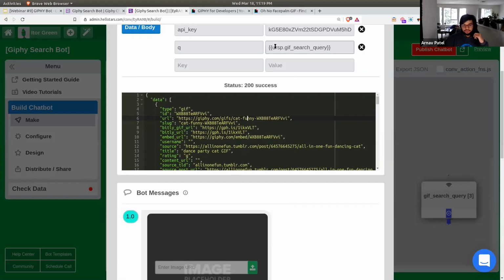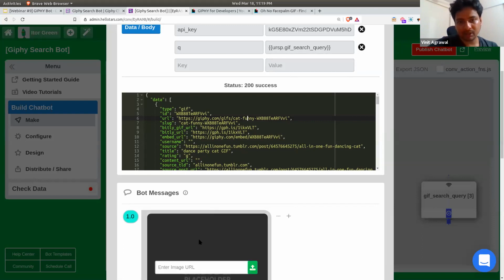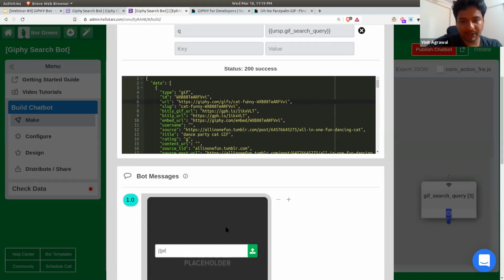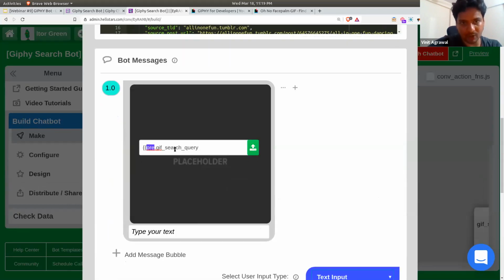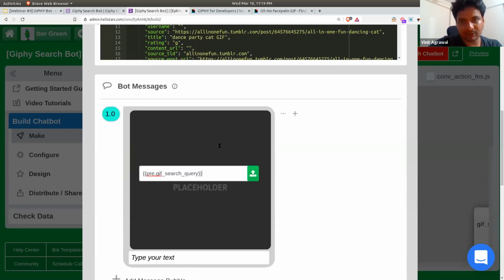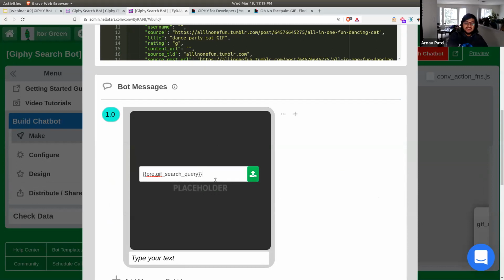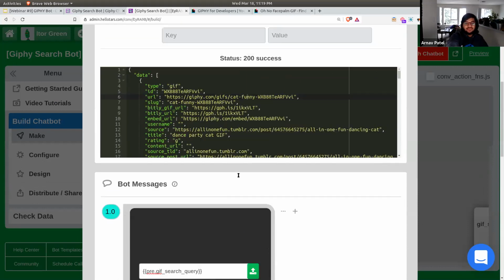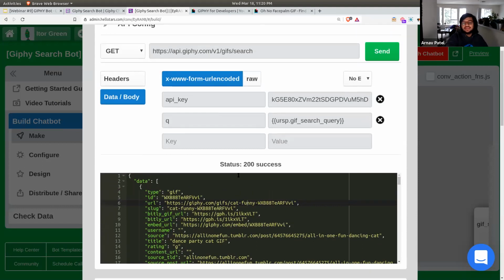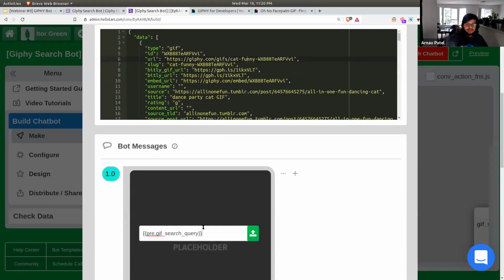So similar to the URSP thing, which refers to the user's response on that gambit, we have another scope called pre dot gambit name. In this case, the gambit name is GIF underscore search underscore query, and this is the value. You can see pre dot GIF search query. The way I like to think about it is that URSP refers to the user response, and pre refers to the part of the gambit that comes before the messages. Over here, you can see the API config is above the messages, so we are referring to that entire area before the messages.